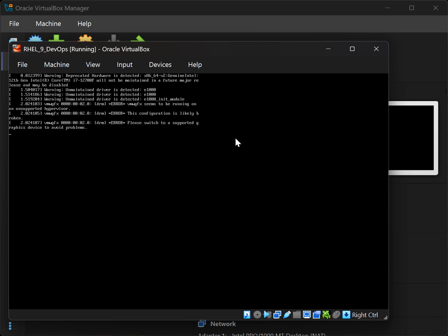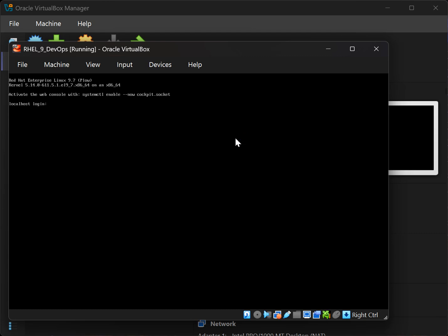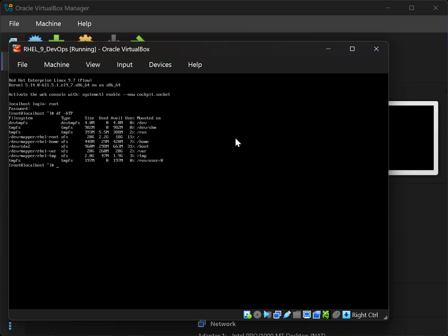You can ignore those warnings if any. Okay, now we got the login quickly. So I'll enter my username. Okay, I'm logged in. Let's run the df command with -hT, small h and T in caps, to see the disk layout.